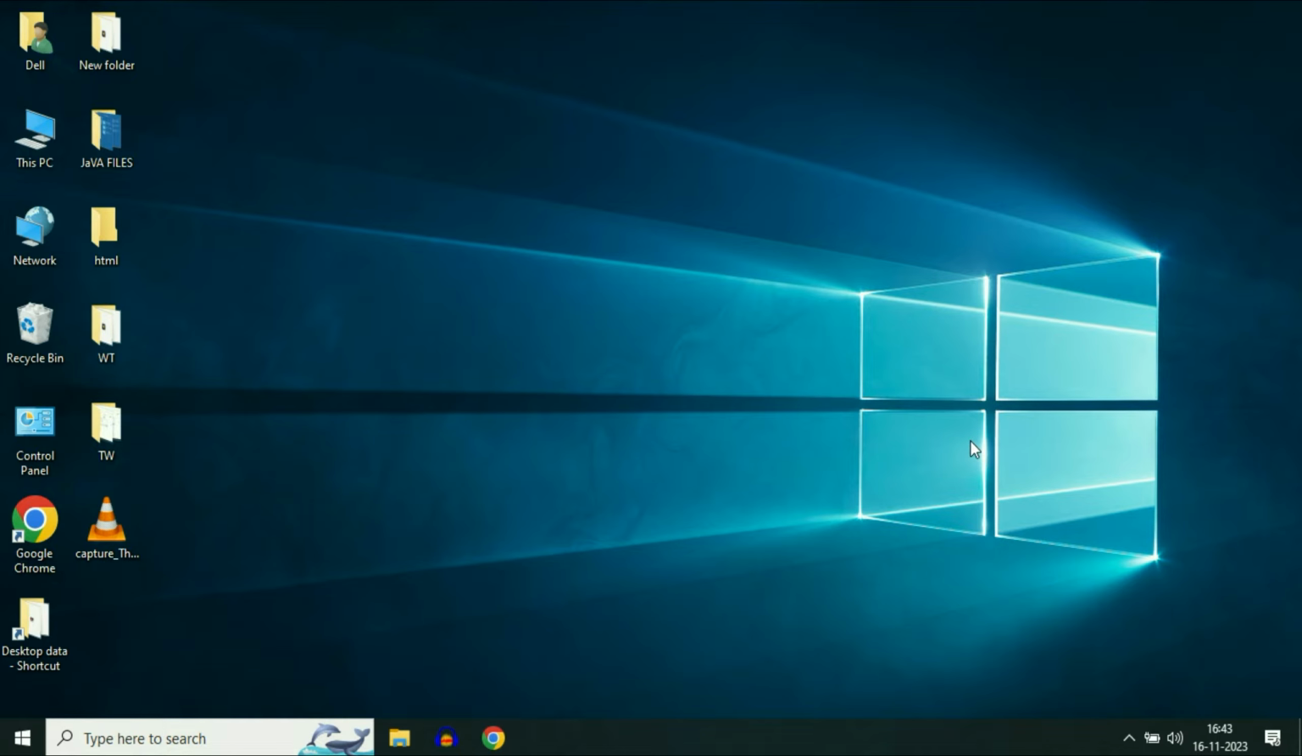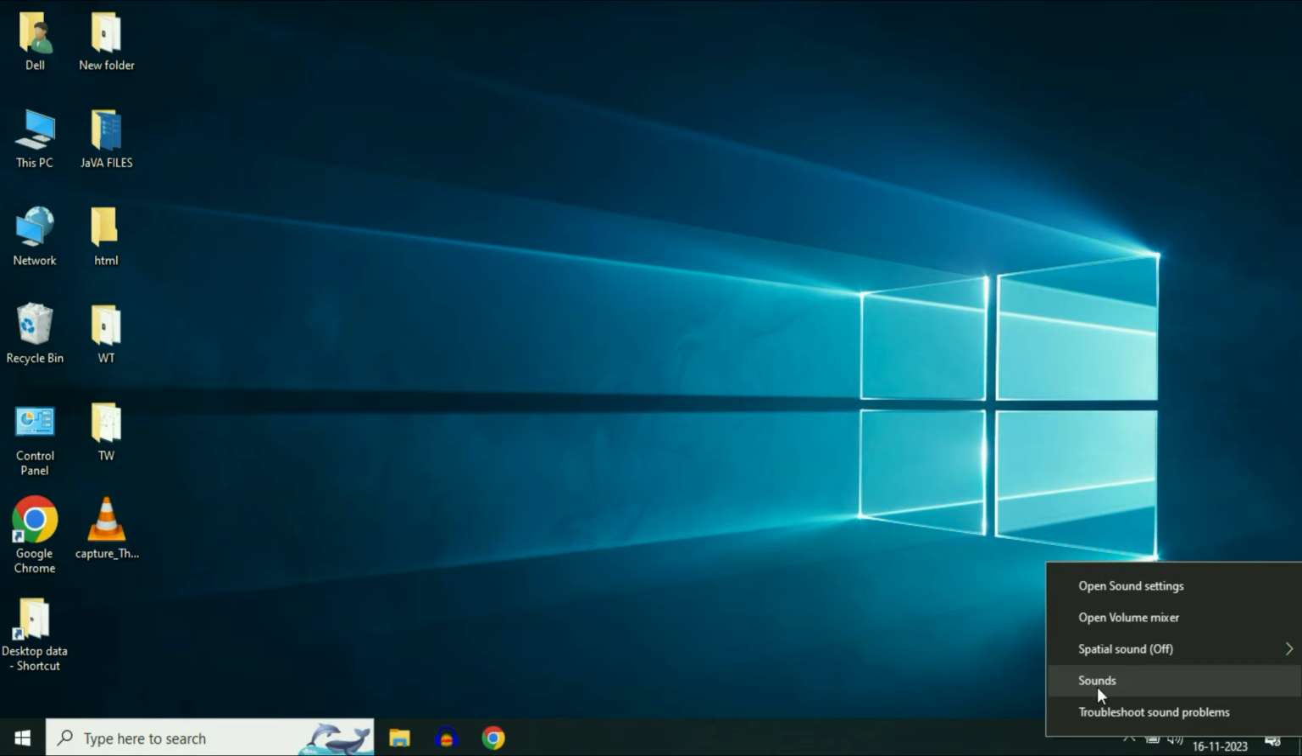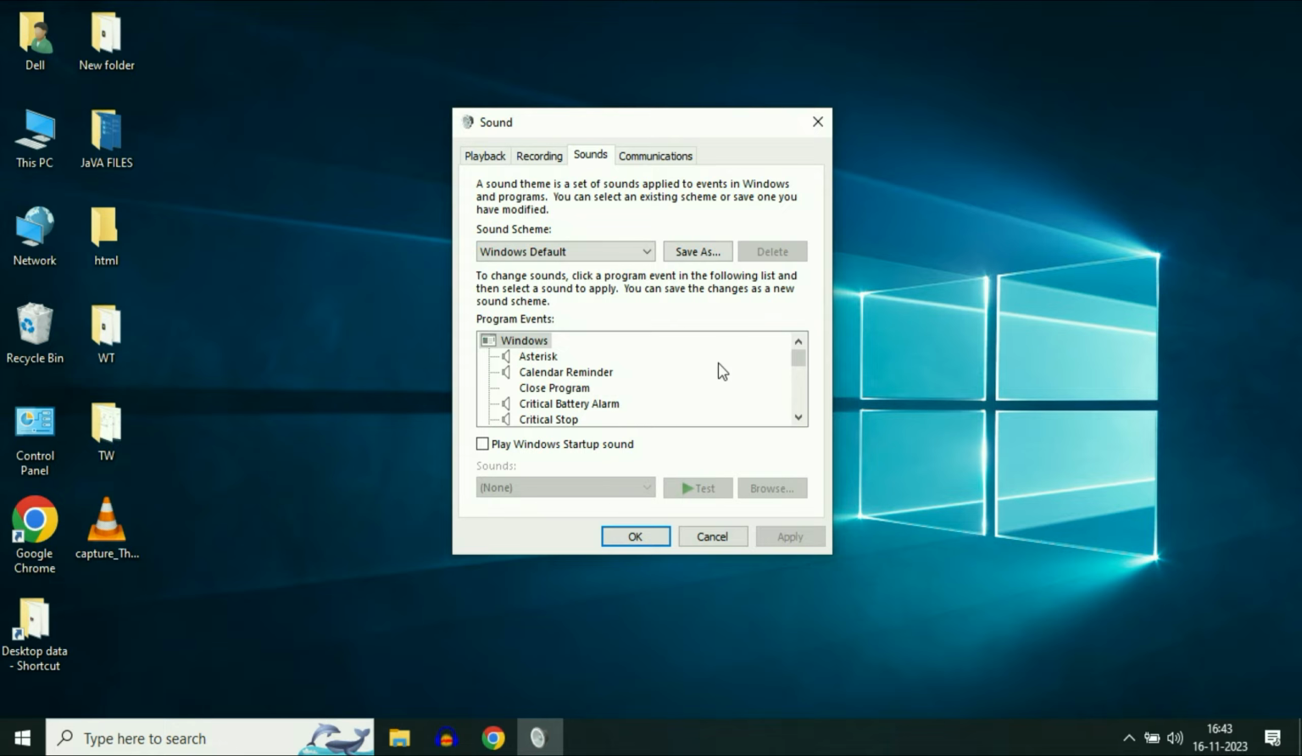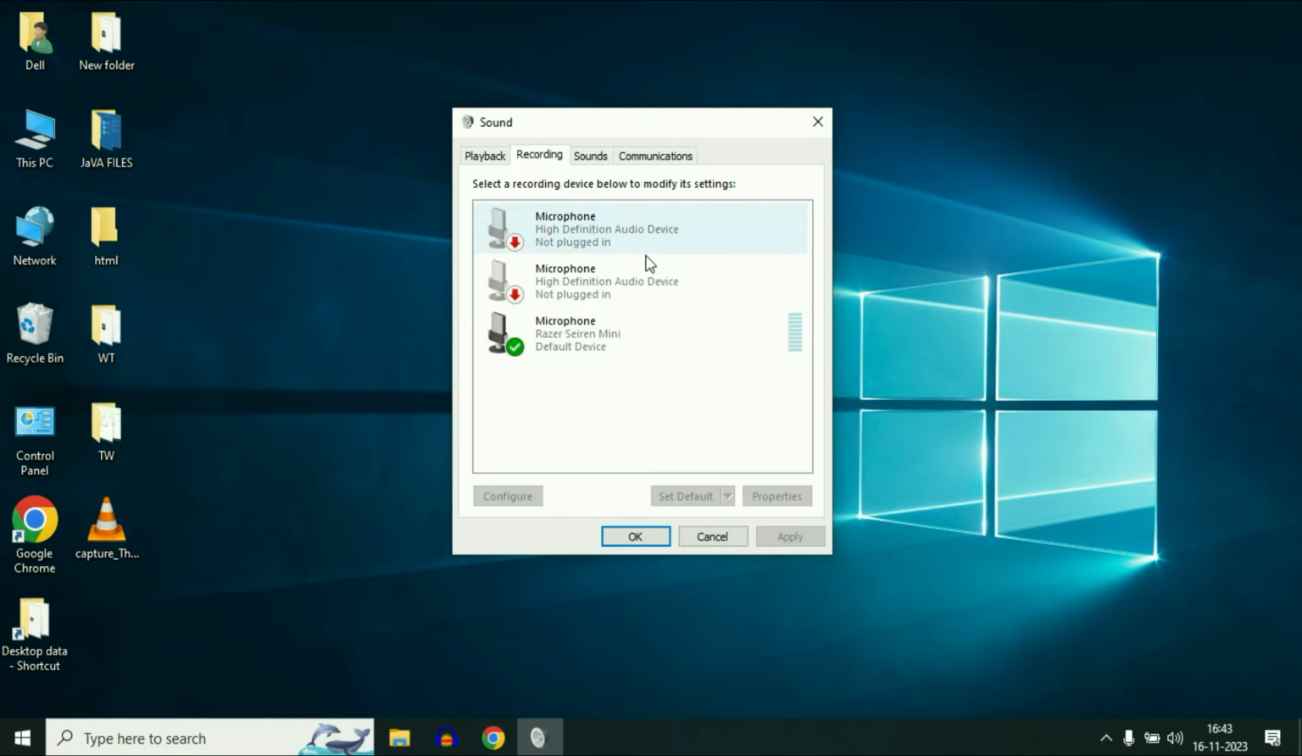So the first step you can try is right click on your sound icon, then click on this option, sounds. Now you will see this kind of window. Click on the second tab, recording, and here you can see this is my external mic, Razer Mini, and this is my inbuilt mic in my laptop. So make sure your external mic is selected here.